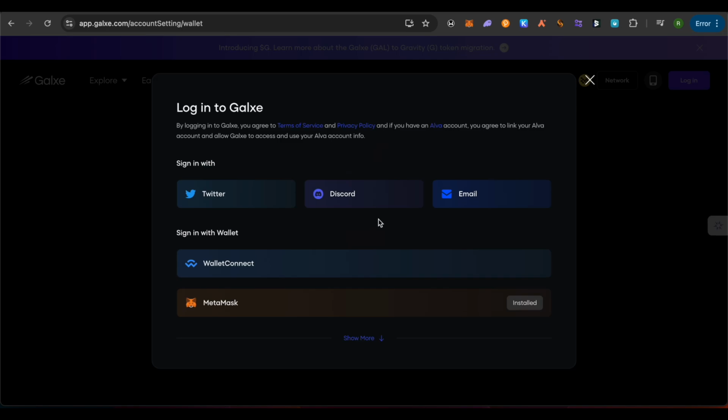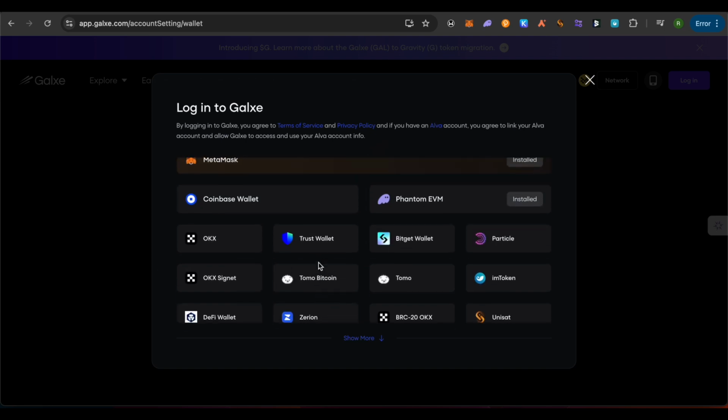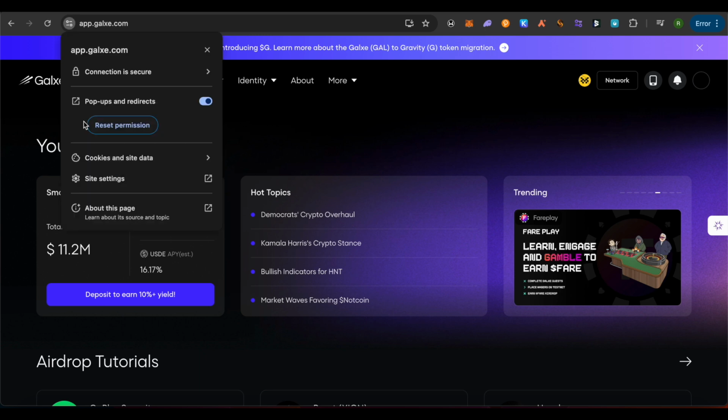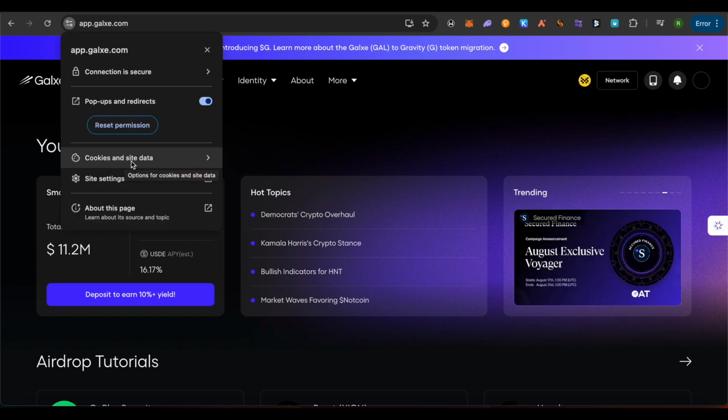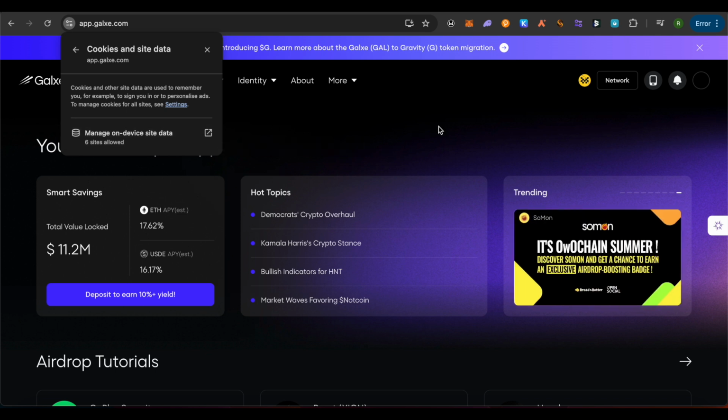And this time, instead of logging in using Discord, we will scroll down and select the wallet that we just added on our Galxe and just simply click on that particular wallet. And after that, click over here, then select the option of cookies and site data, then click over here and remove the cache memory and cookies for this particular site.